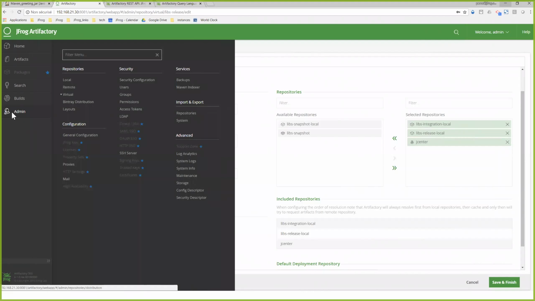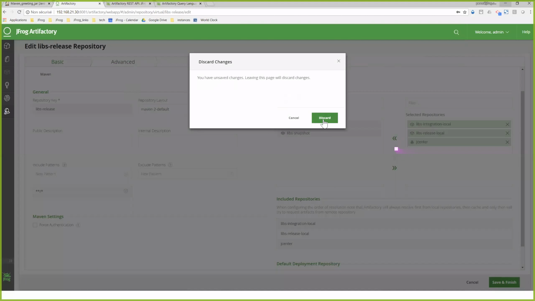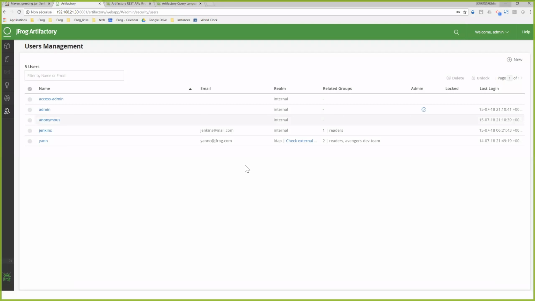With the OSS version, you also have ways to manage different users in terms of permissions. So you have in Artifactory internal users, but you will also be able to plug your LDAP or AD to Artifactory. Okay.